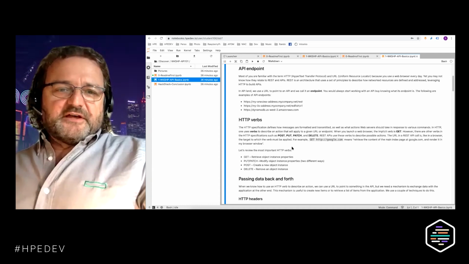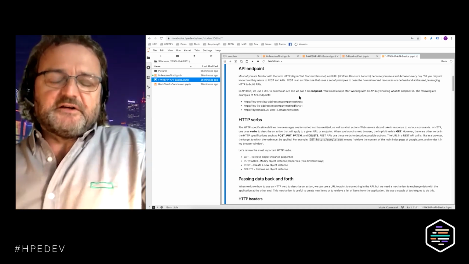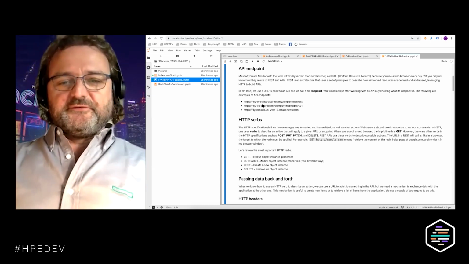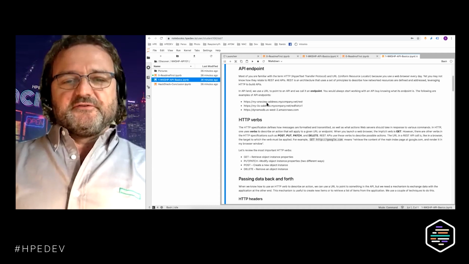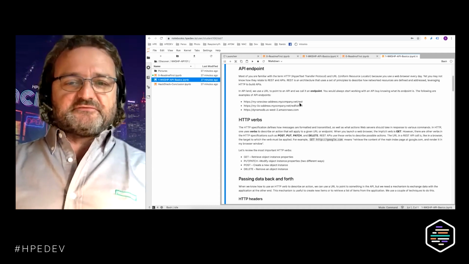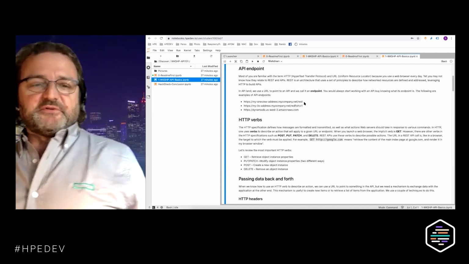So once you get an endpoint, for example, we have here a few examples that I listed, which are calls to an API endpoint. For example, here you see, this is my OneView address. So this would be the IP address of a OneView instance / REST. So that's kind of the beginning of where the API is implemented.